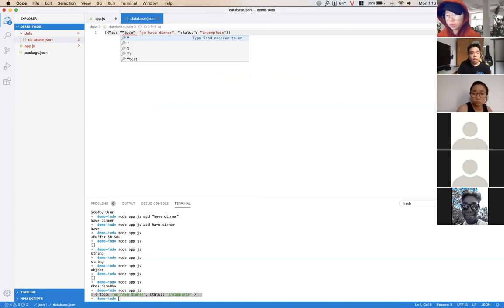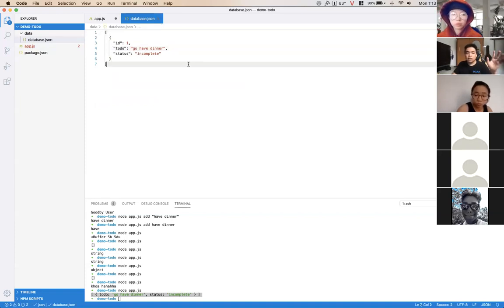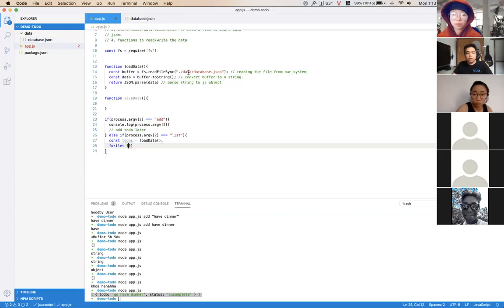I'm sorry. Let's add another key called id. So basically we will have another key called id, and then to do, and then status. So this is how our JSON file looks like, right? ID number 1, to do is to go have dinner, and the status is incomplete. And I want to, in React you're going to use map, right?